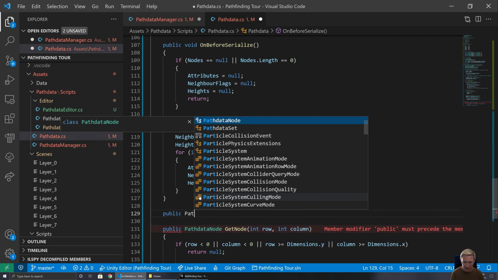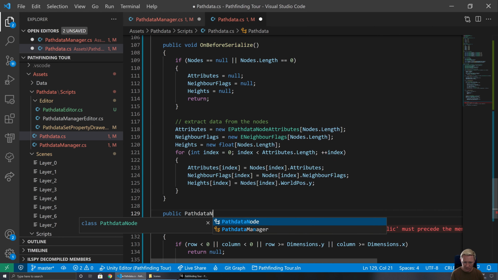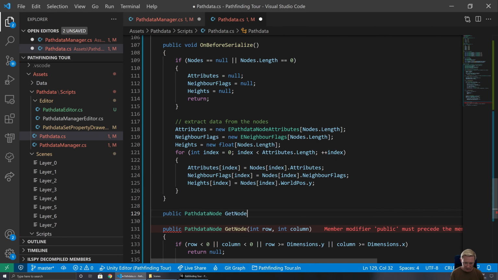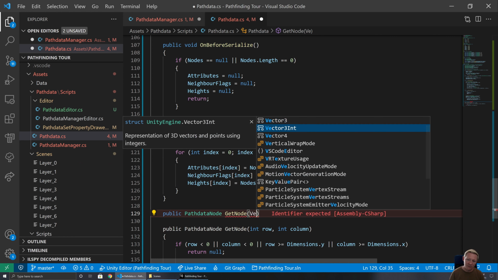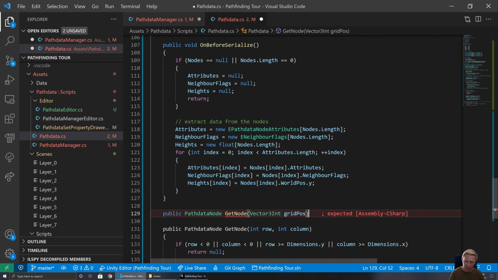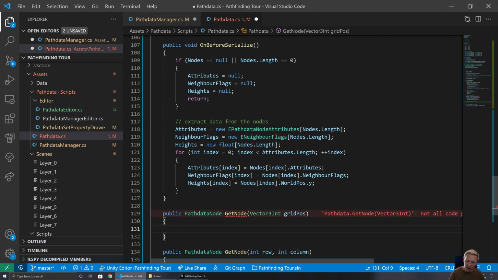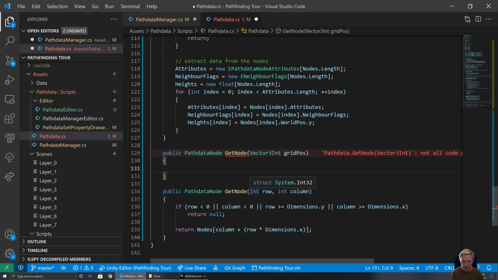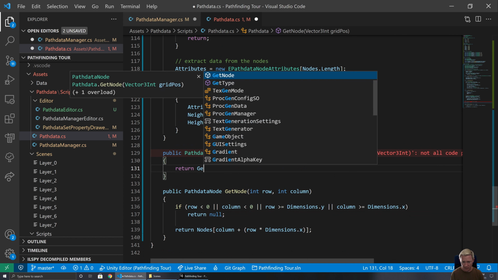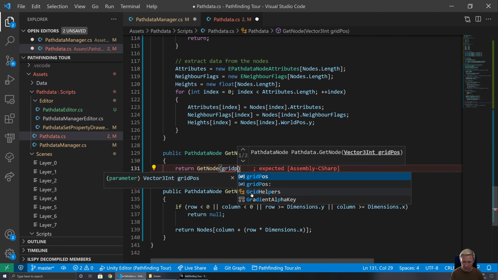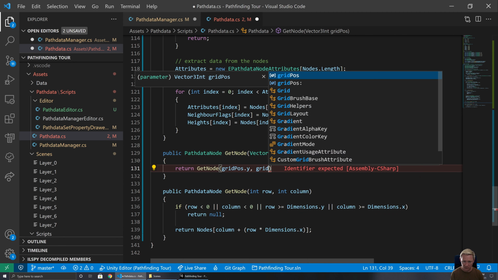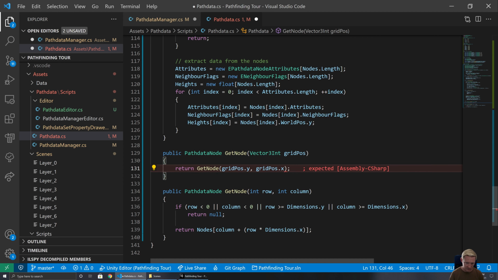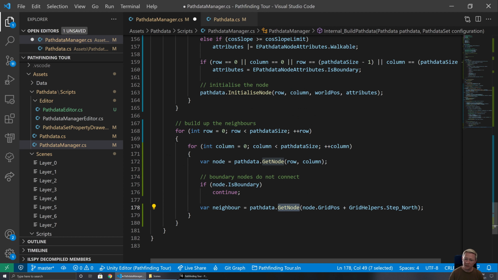So that's going to be another function we set up here. So a public Pathdata node. So another get node, but this one takes in a vector3 int with a grid position. And I will just run the existing function here. It just means that we don't have too many areas where we're duplicating logic. Because we know we can provide gridpos.y, gridpos.x. Means it provides the same behavior of returning null if it's invalid. So it works out nicely.